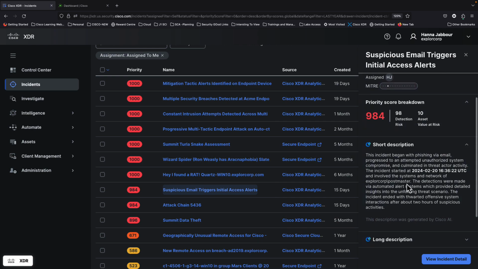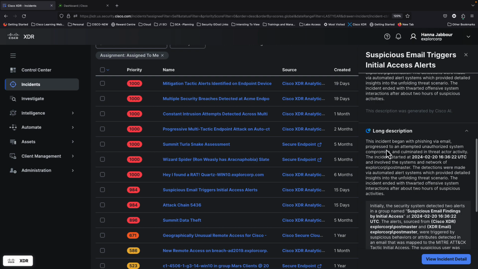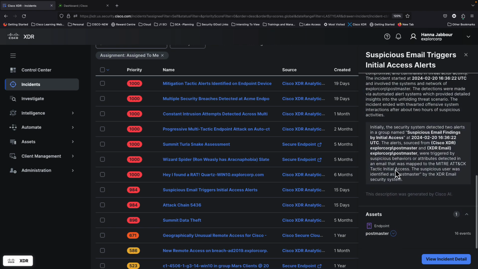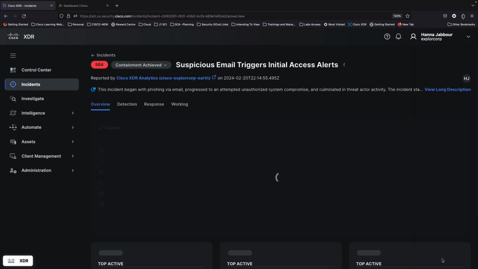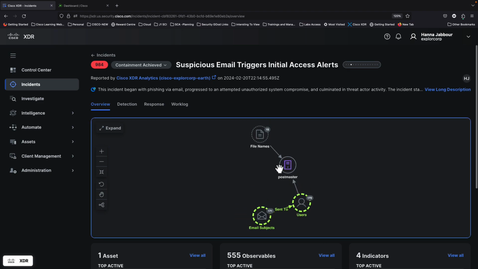You can see the short and long description that are generated by AI in a way that makes it more understandable by a human, and it's human readable with exact timing of when this actual attack occurred. You could see in this long description all the actual timelines and information related to that specific detection and the assets involved. I'm going to click on View Incident Details. And this is where you can see more details about the incident itself. This incident is specifically about email, so we're going to look only at email.